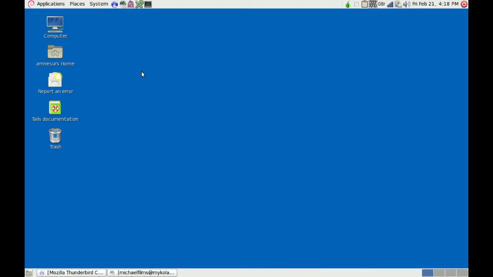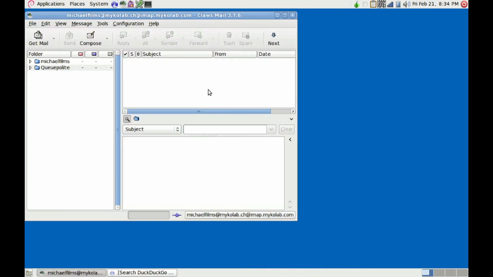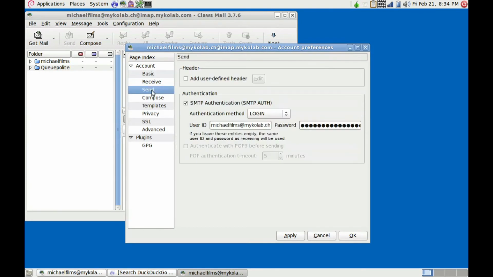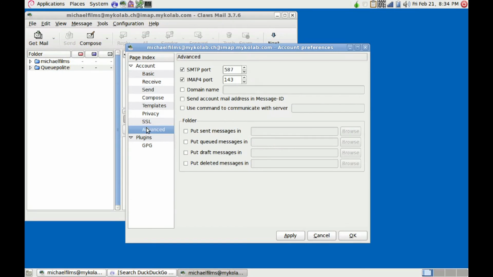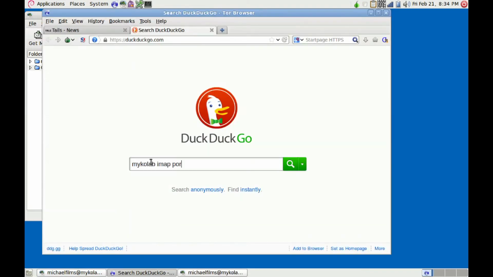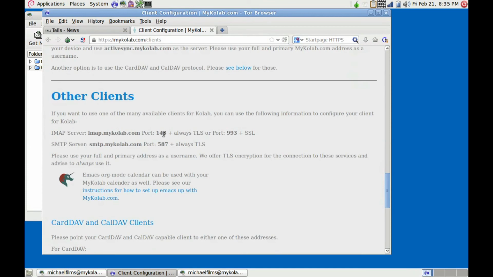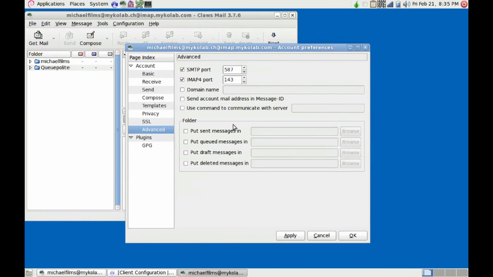Send an email to see if it works. If it doesn't work, go to your email account preferences in Configuration, Preferences for Current Account. Select Send. In the Authentication drop-down box, select Login and enter your email address and password. Then select Advanced and select the SMTP and IMAP ports. Make a note of the numbers. Open your browser and search for IMAP port and the name of your email provider. If the numbers are different, change them. Select Apply and OK.